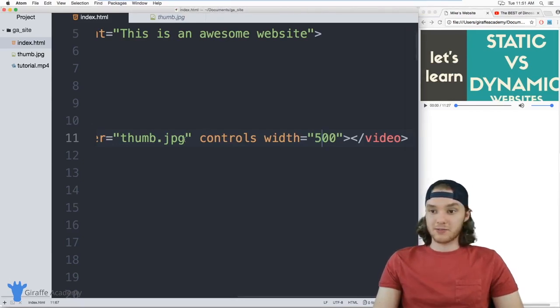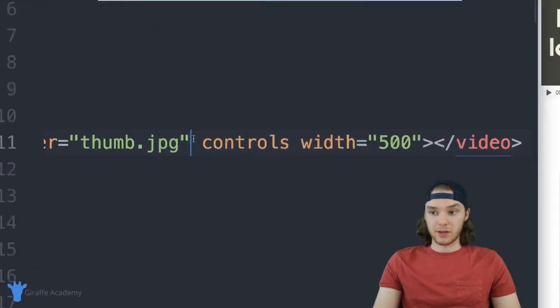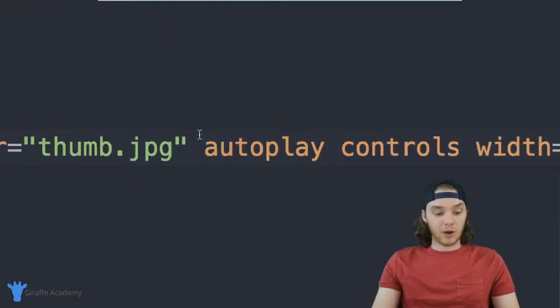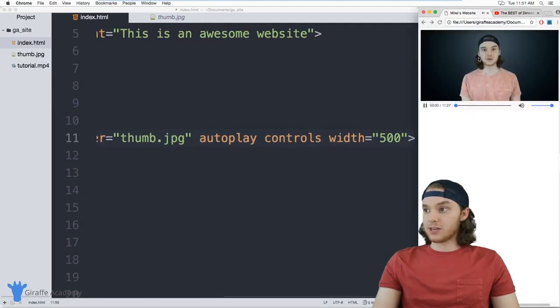Another thing you can do is specify whether or not you want this to autoplay. So I could say over here, autoplay, and now when I open this page, the video is going to automatically start playing. So that can be useful in certain circumstances.